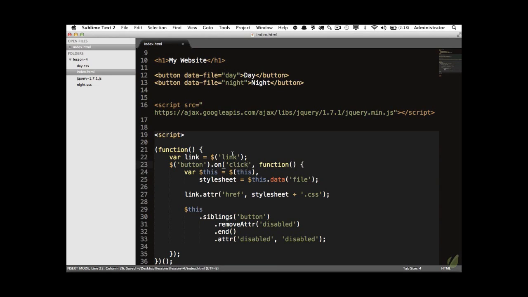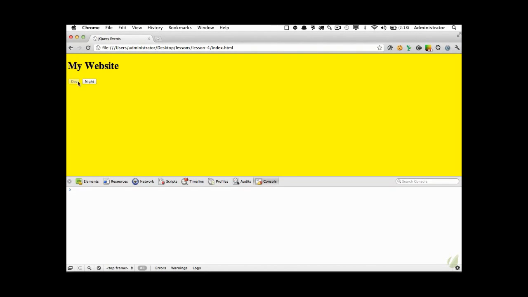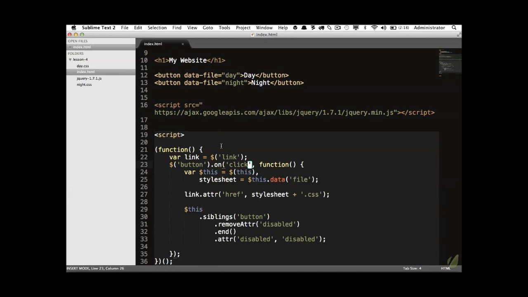So the final step is to make sure that it's still working. There it is, but now we're using the on method. But congratulations, this is your first little program. You could actually use this in your projects, and we're using jQuery along with events.